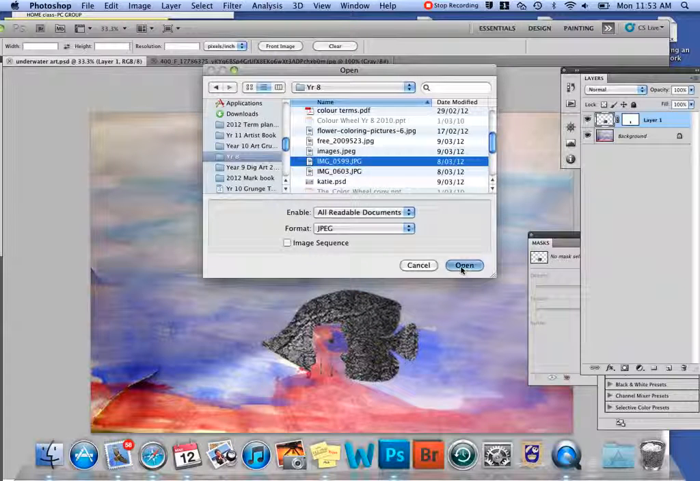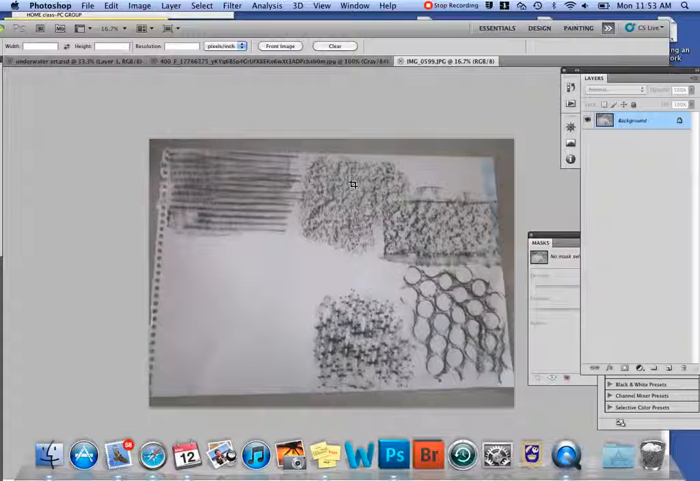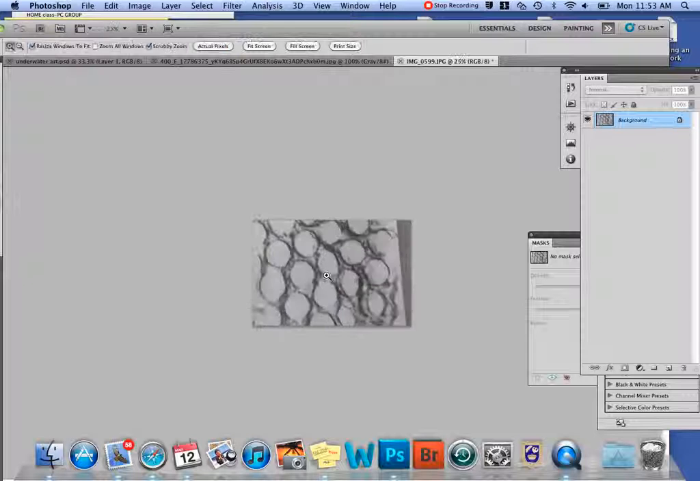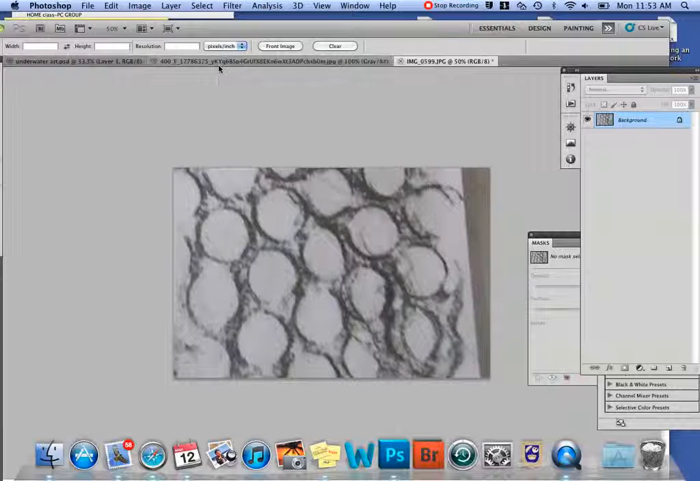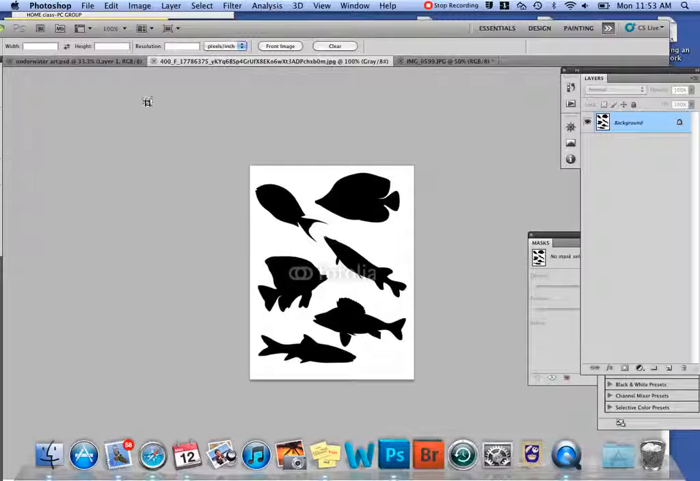This one will do. Okay, so here are some textures. Let me just crop in on one of them so I can get a bit closer. Alright, what I need to do is select my fish shape.